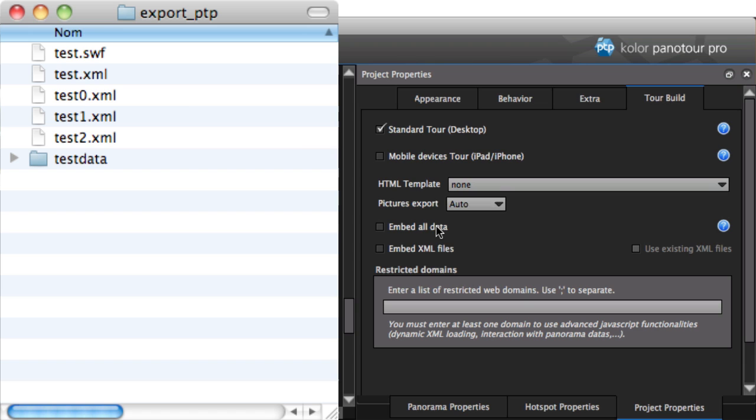If the Embed All Data box is checked, the file test data won't be created. All the data will be included in test.swf. There will therefore be more wait, and the user wishing to visit will have to wait for a complete download of the visit to do anything else. This can be useful for short visits or for a local viewing, but should otherwise be avoided.